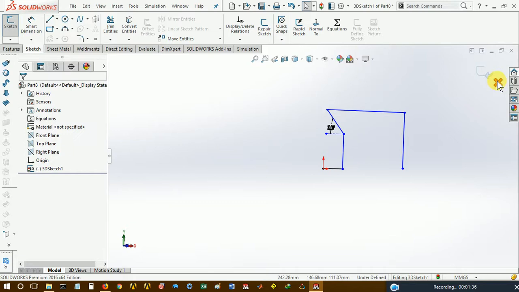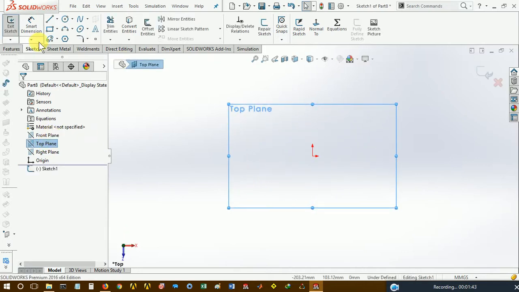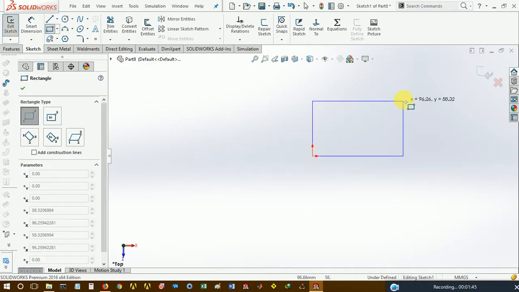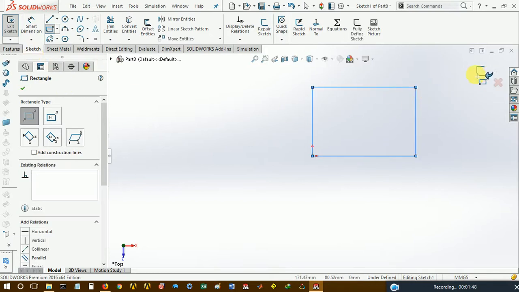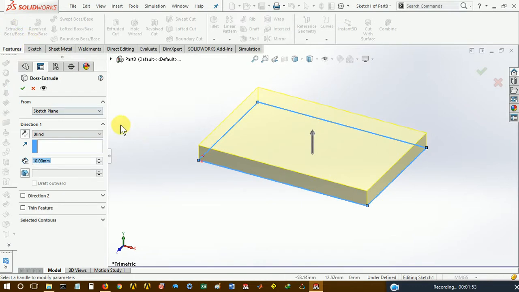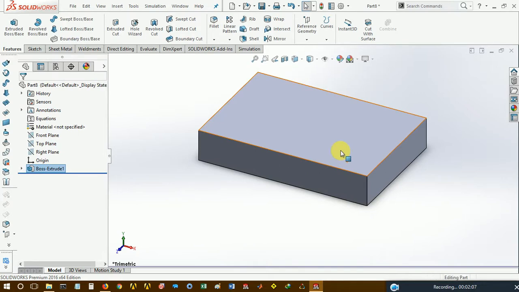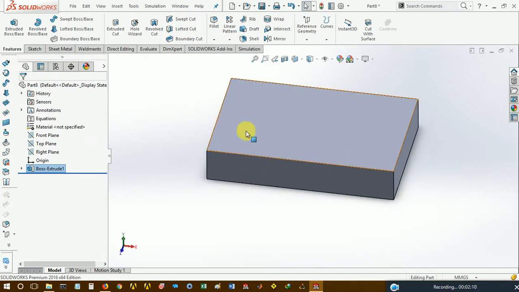So now let's move on to extrusion. For extrusion, let us draw something. Let us draw a cube. Okay, now you can go to features, Extruded Boss/Base. You can give it from the sketch plane. For now you keep it as is, and you can give the depth or thickness. Suppose I am giving it 20 mm, so it's done. We get a cube of thickness 20 mm.